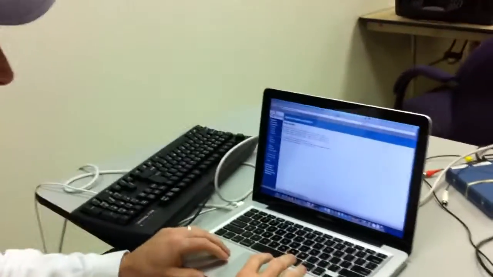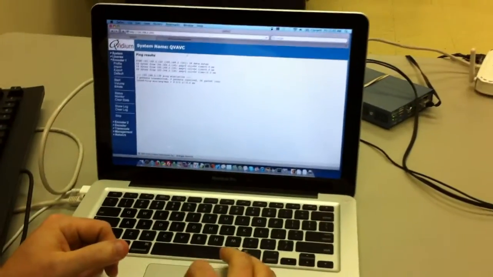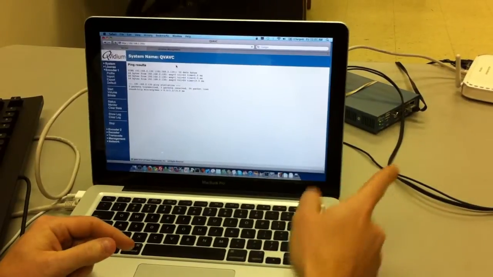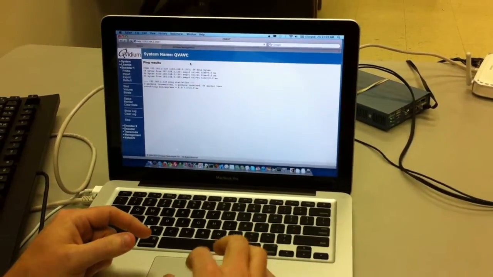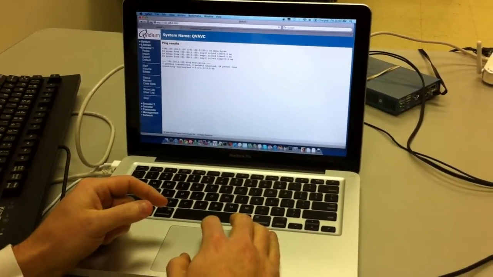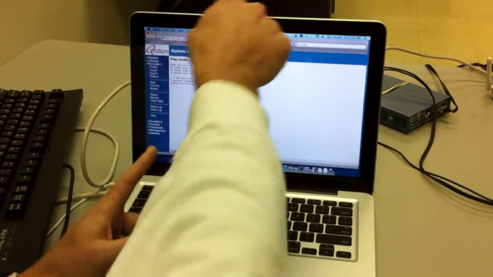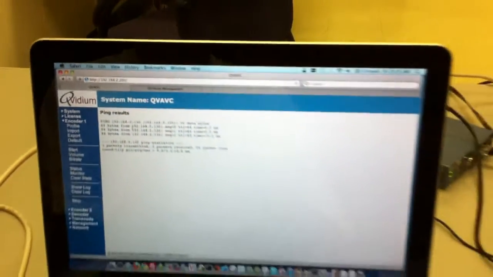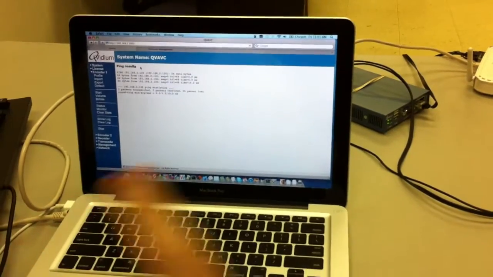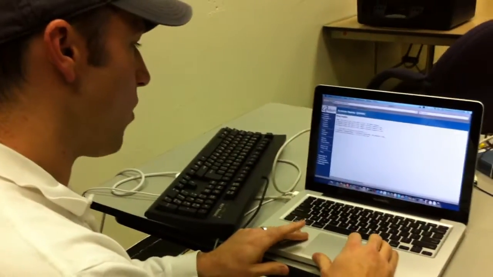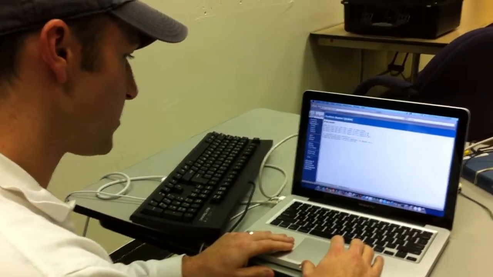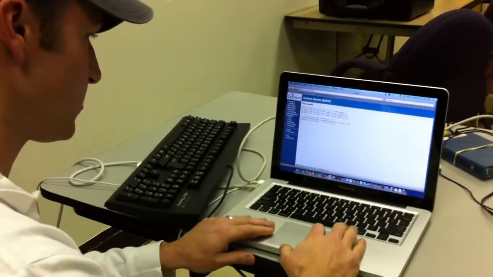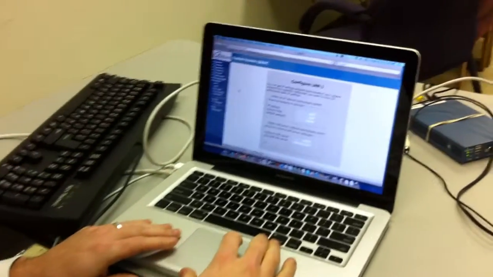Over here on my browser, on my computer, I am on the same network as these two devices, and I've put in the address of both my Qvidium encoder and my Amino. So the address in this case is 192.168.2.200. It couldn't be anything as long as they're able to talk to one another. In this, the first thing we want to do is make sure that the network is set up correctly. So we'll come in here and go to LAN 1.